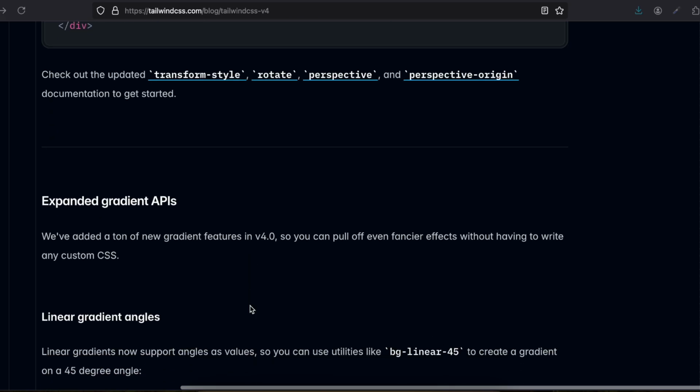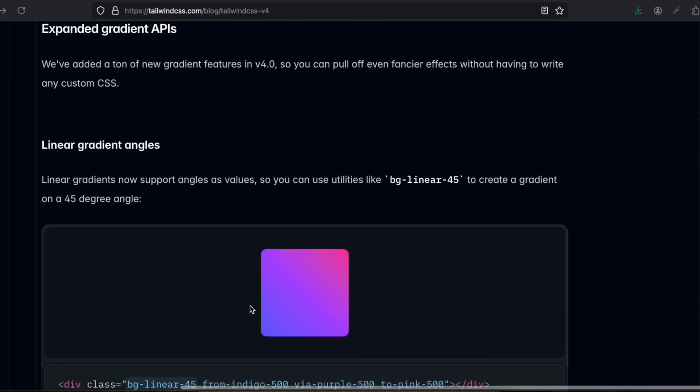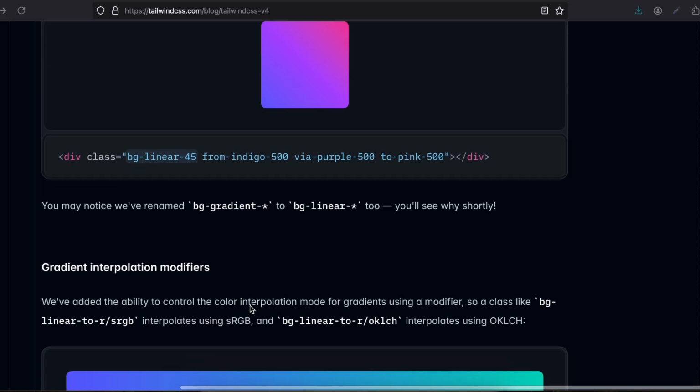Expanded gradient APIs. We have added a ton of new gradient features in version 4, so you can pull off even fancier effects without having to write any custom CSS. Linear gradient angles. Linear gradients now support angles as values, so you can use utilities like bg-linear-45 to create a gradient on a 45-degree angle. You may have noticed we have renamed bg-gradient to bg-linear-2, and you will see why shortly.